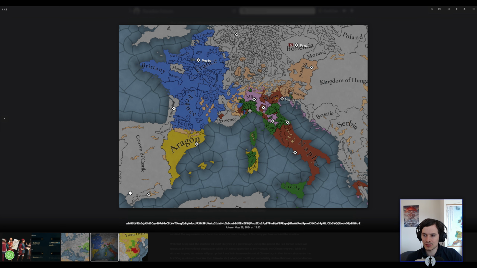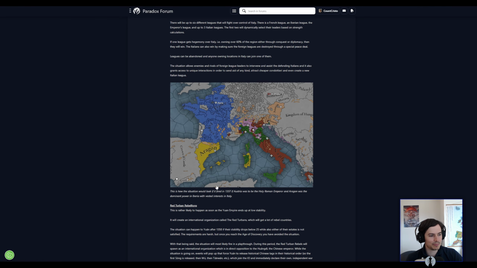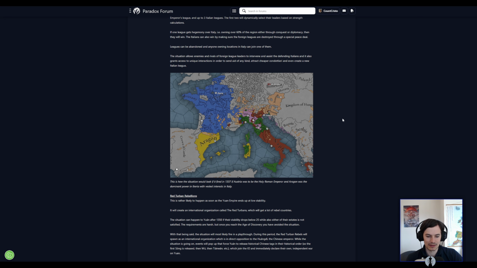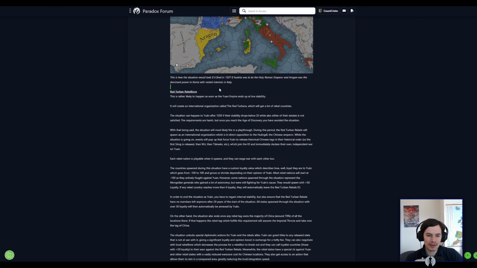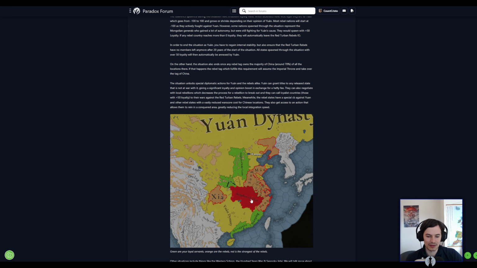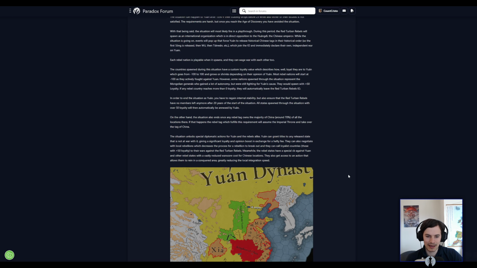Having them not be event chains you just have to know, and instead be these built-in situations. I'm very excited about that. So the Red Turban Rebellions are another example. This is obviously one we're familiar with from Mayo and Taxes.